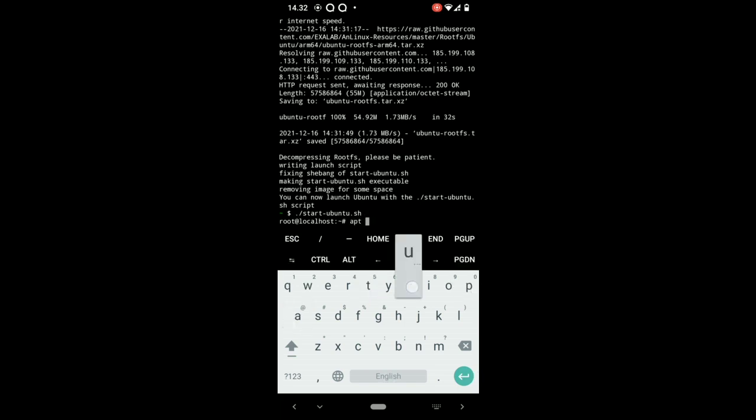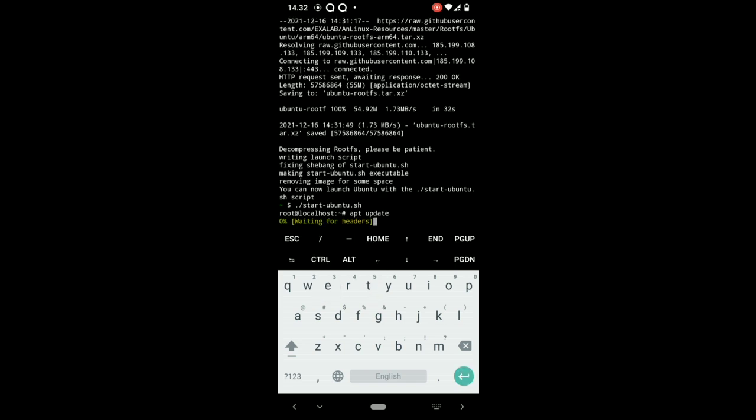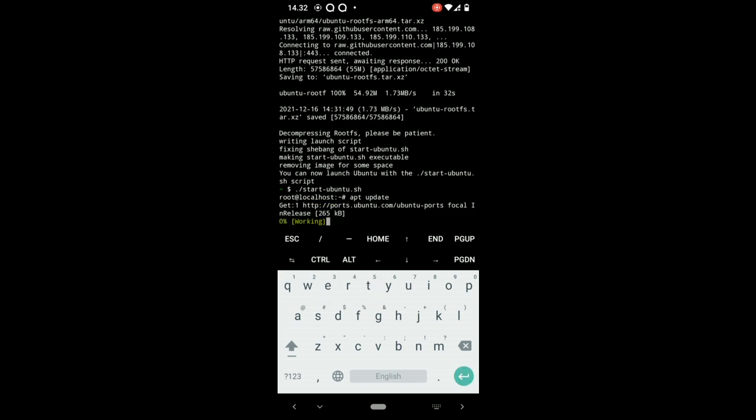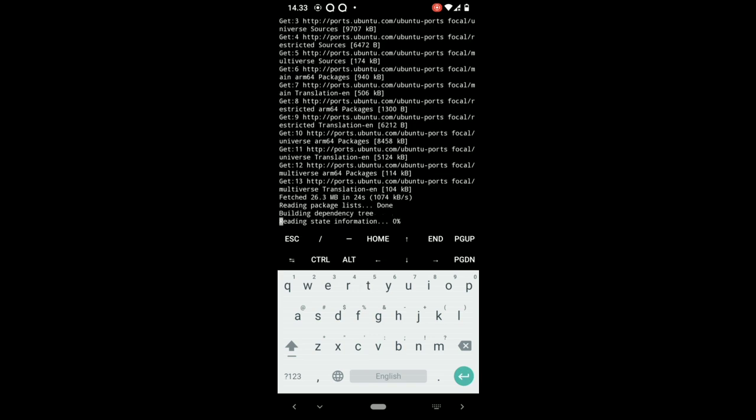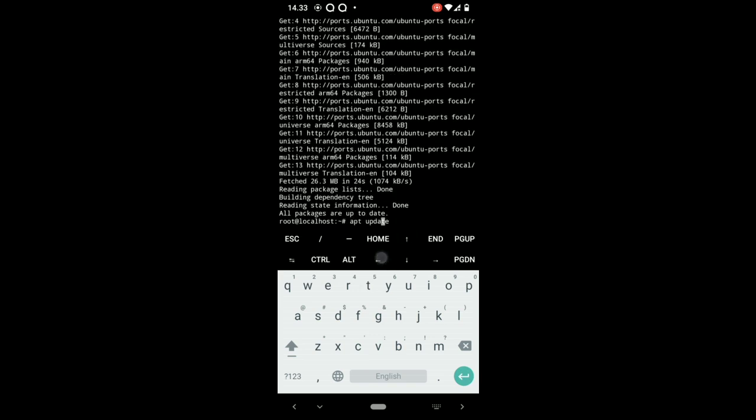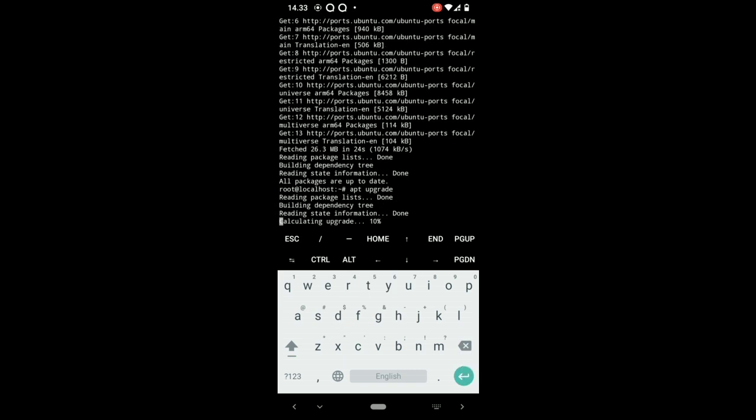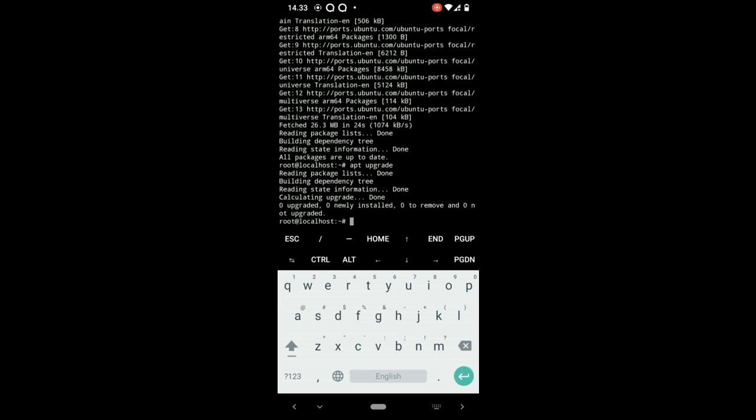The next step is updating the Ubuntu repository. Now here we go. We will be upgrading the root fs. It's up to date now. It's time to install a GUI.